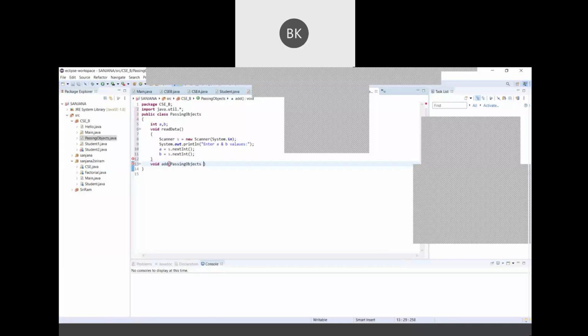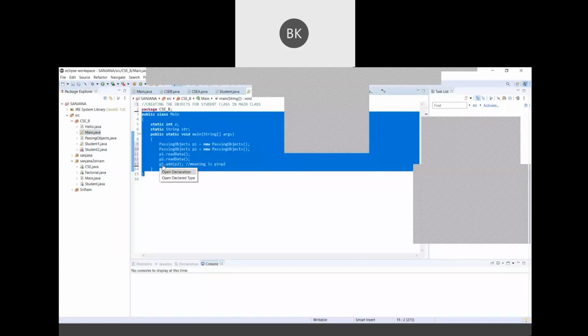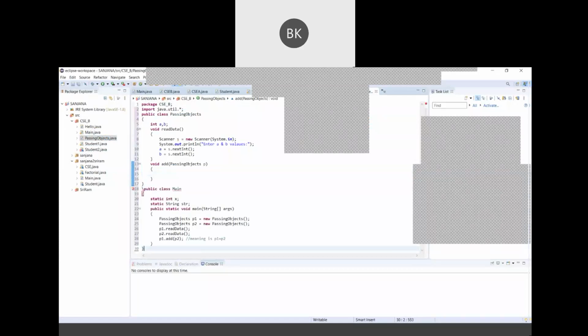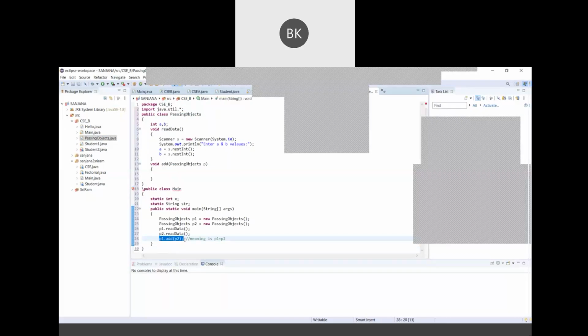PassingObjects p. The actual argument is copied into the formal argument. Which is the actual argument? I will copy this class here and delete it later for understanding purposes. This is the class. What is the call here? p1.add(p2). Come to here, p2 has been copied into p.